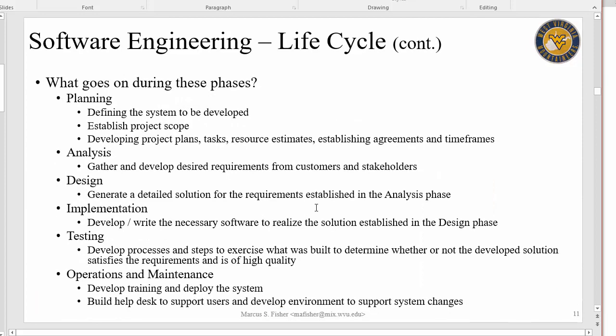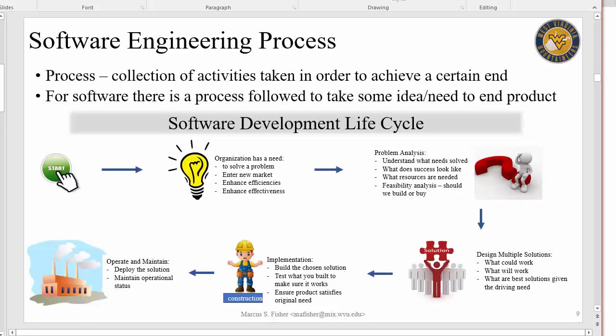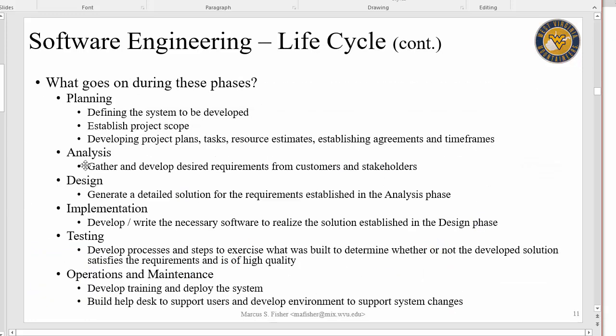So relative to these phases, the software engineering lifecycle, what goes on during these phases? Well, I'm getting a little bit more refined from the cartoon that we looked at here on slide 9, and now we're talking about the formal names for these phases. The planning phase. This is where we're defining what the system is to be developed, identifying the scope of the project. We're coming up with project plans, resource needs. Are there any agreements that need signed? And so we're basically standing the project up.